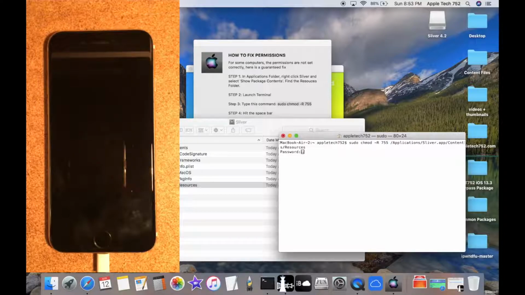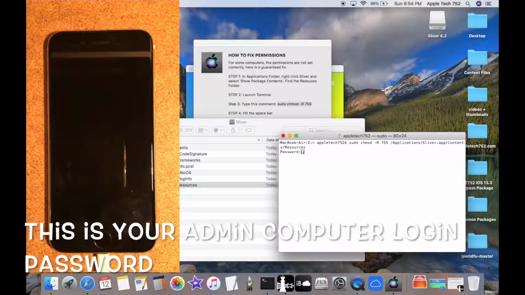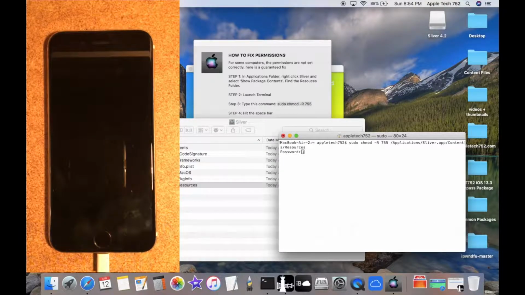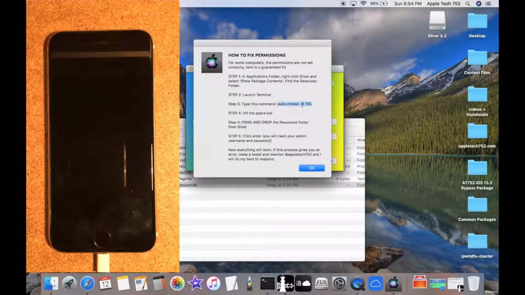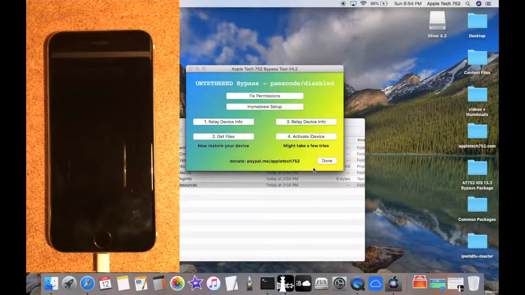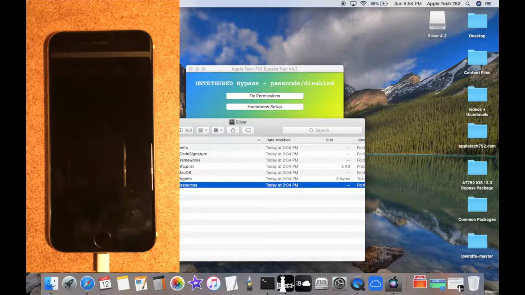And it's going to ask you for your computer password. So this will be your username, what you use to log in. Okay, I just entered my username password. And just like that, we are all set. So now we can go ahead and close the terminal and click OK and close out of here.